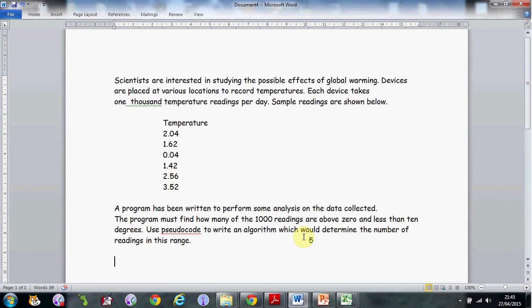A program has been written to perform some analysis on the data collected. The program must find how many of the 1,000 readings are above 0 and less than 10. Use pseudocode to write an algorithm which would determine the number of readings in this range. So I want to know how many there are. So that's how we know we've got a count occurrence. Please remember, when you get a count occurrence, you're always going to have a variable called total.